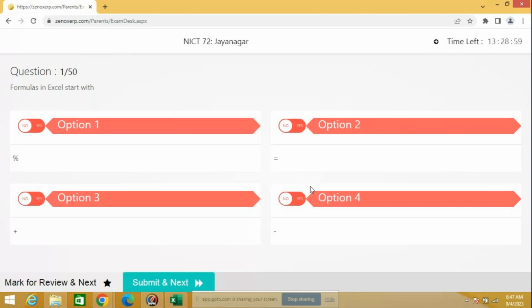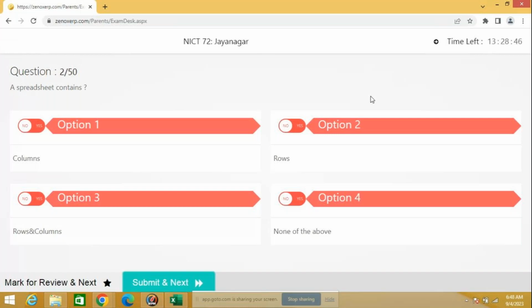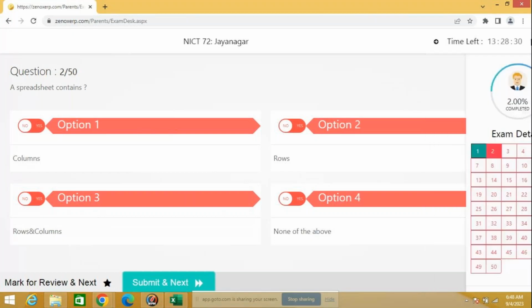Equal to. So like this. Select this. Next. Like this. A spreadsheet contains rows and columns. So like this, multiple choice questions will be there. You can try it out. So I had told you, meantime, go through it.